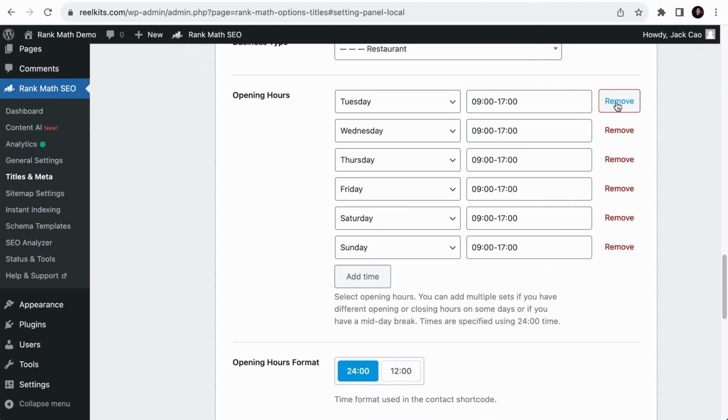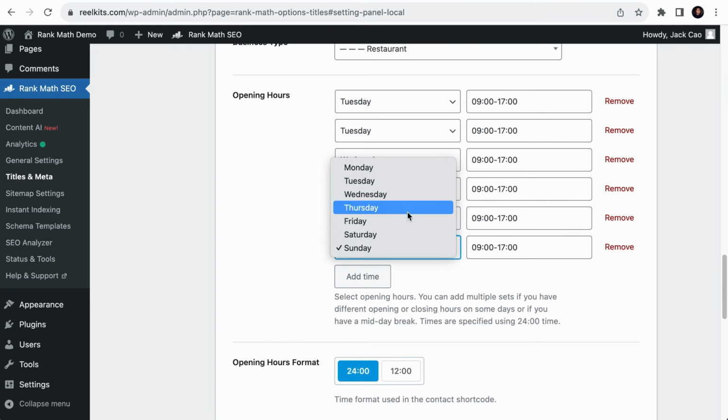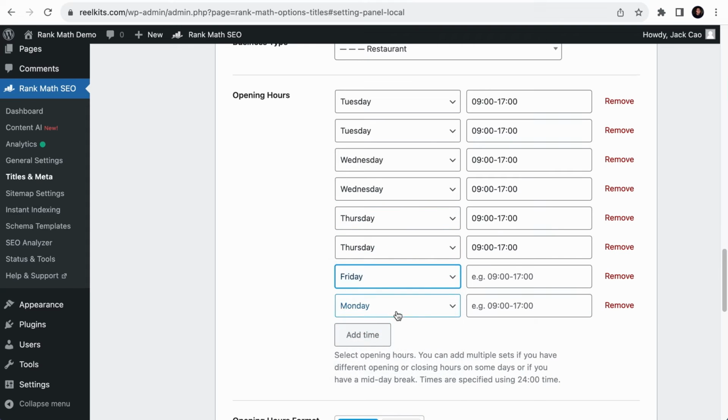I'll just remove it. And let's say that on each day, I have 2 opening hours, one in the afternoon and one in the evening. I'll just work on Tuesday as an example. I will turn this into Tuesday, this to Wednesday, doing the same for other days. We can add more time as well.